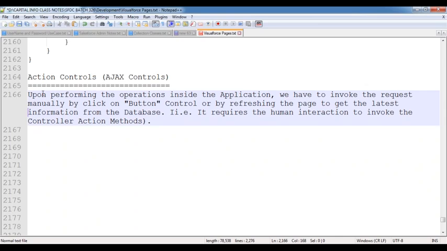That is, we will be performing the operation by using the constructors also. That means it requires human interaction. Manually, we have to do it. But in some cases, I don't want to invoke that request manually. I want the request to be sent to the server automatically by default, based on some specific time period or based on some specific events.